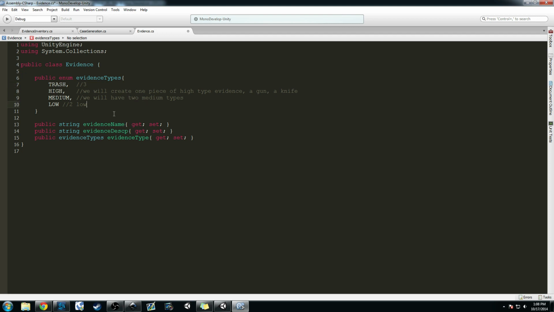Basically, the idea is that at the end of the case, when we do our judgment, which we'll get into soon, the player is going to be able to choose the evidence they want to turn in. So if they turn in three pieces of evidence, one of which is high and two are medium, they're going to get the best score because they've turned in the best. But if they turn in some trash, then the score will be lower because they didn't really solve the case with the right material.